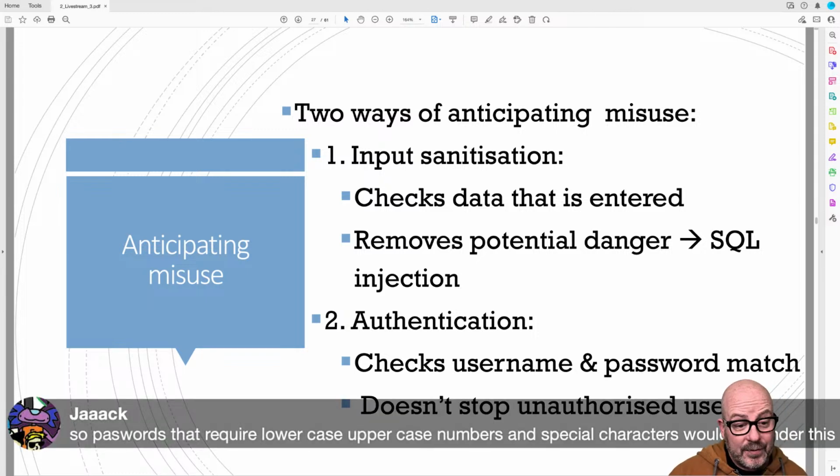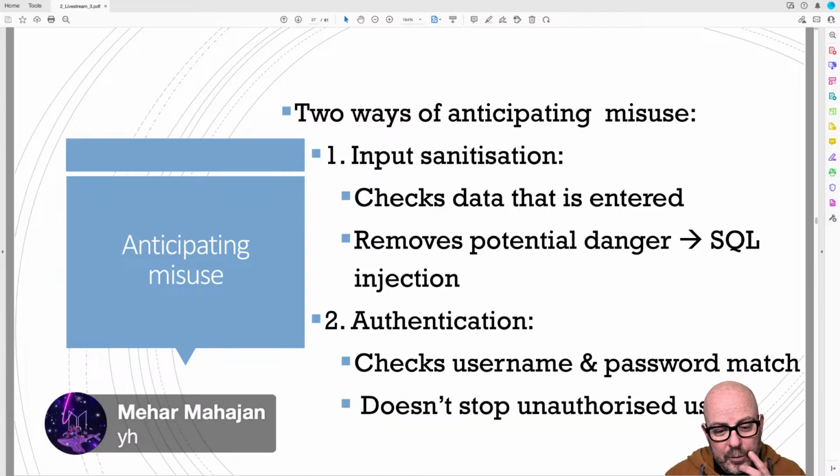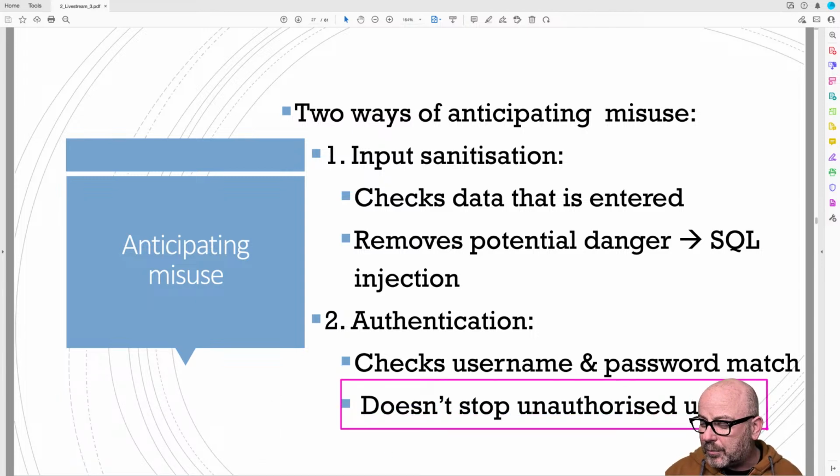That is to prevent a brute force attack where people try and guess your password and username by using dictionary words. Okay, and then we've got authentication, and that's usernames and passwords that they must check. Bear in mind, usernames and passwords don't necessarily stop unauthorized users if they've got the username and password. So that's not a get out of jail card.